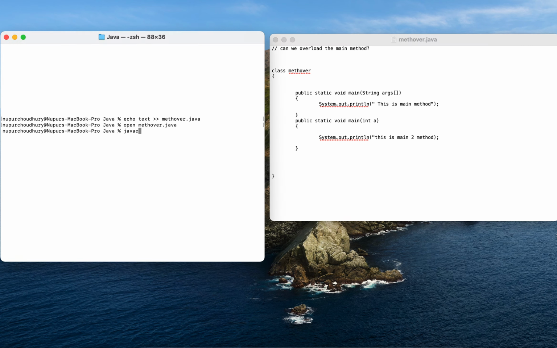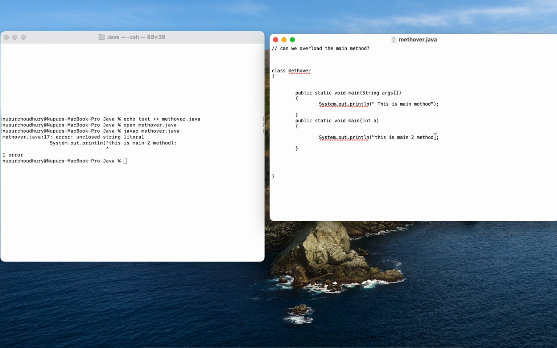Then I will compile this particular program, meth over dot java. Okay, let me check. So, unclosed string literal. What does it mean? That means in my main2 method I have not closed this particular string. So let me save this again and compile this. This should not give me any error. Yes, it is not giving any error.